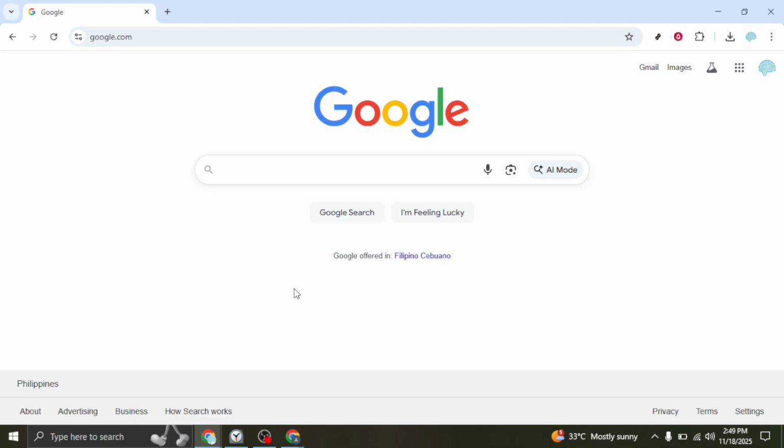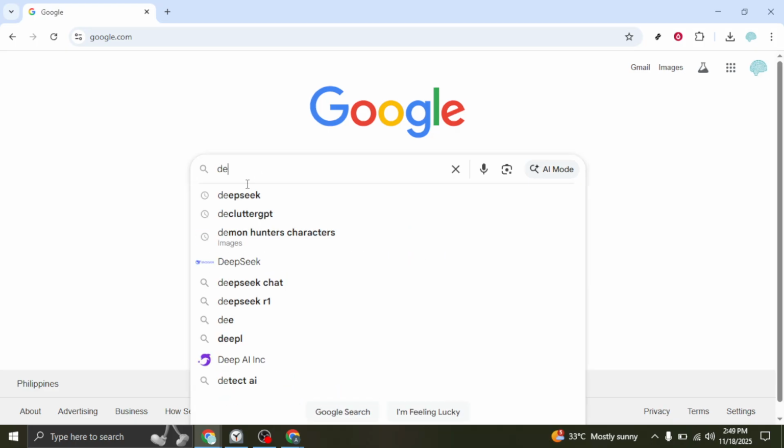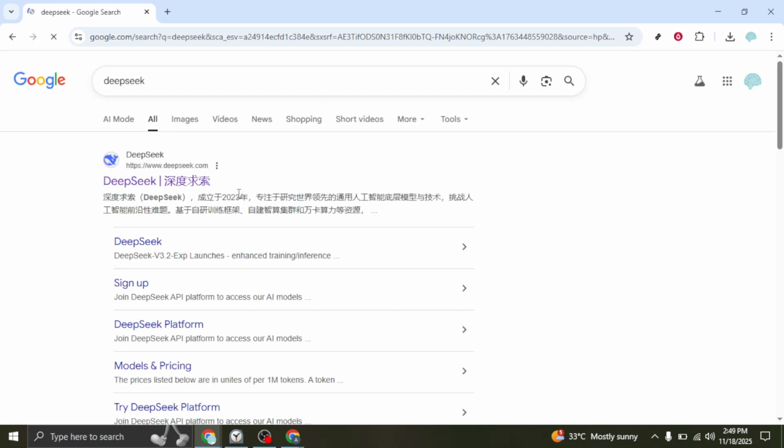Once Google is loaded on your screen, type DeepSeek in the search bar. There are lots of results that might pop up, but focus on finding the official DeepSeek website to ensure you're navigating safely and securely. You should see it among the top results, so go ahead and click on it.